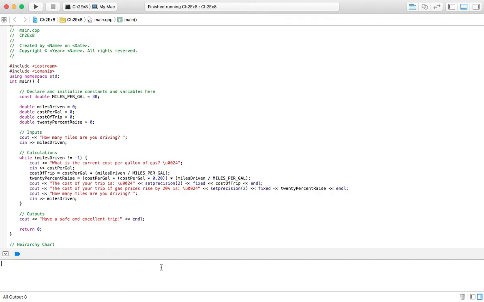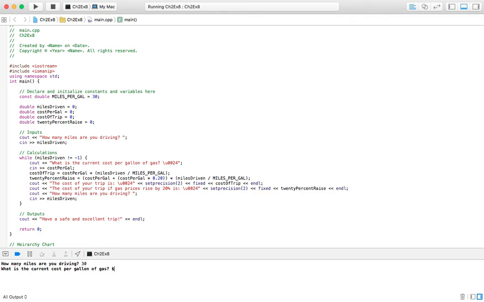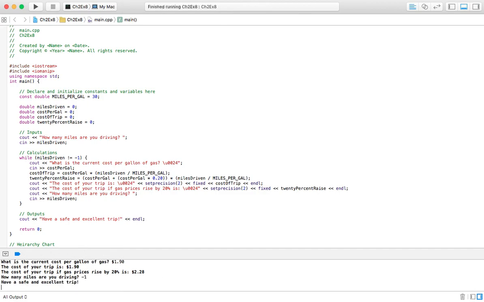So we can go ahead and see, let me demonstrate that these calculations are right. Let's say that we're driving 30 miles, because that's however many miles per gallon we get. So whatever number I enter here should be the cost of the trip as well, to just make sure that our calculations are correct here. And they are. So that looks good. It looks like it's all working.